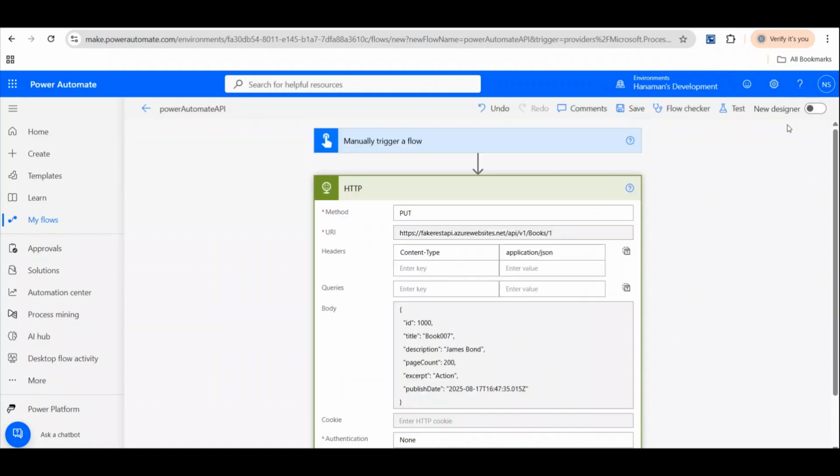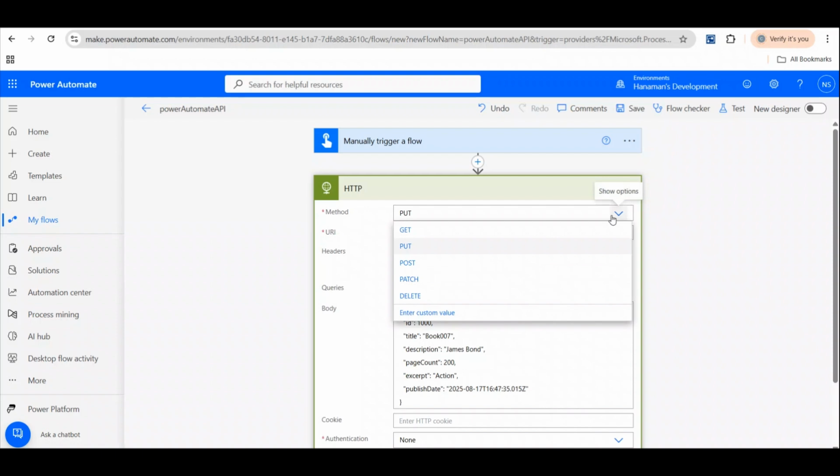So now we also have one more method which is called patch. Basically, patch and put are basically the same. The only difference is, when we use put we have to give all the data, right? ID, title, description, page count. For the patch, if you want to update only the title, you give only the title, so only the title will be updated. So this is the only difference, right? So this is how we can use different methods of API in the Power Automate cloud flow.